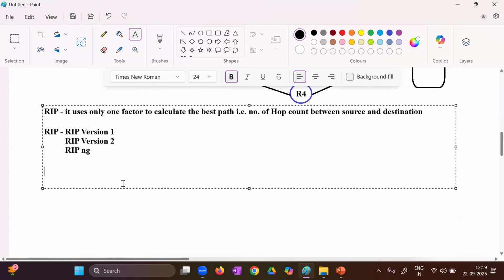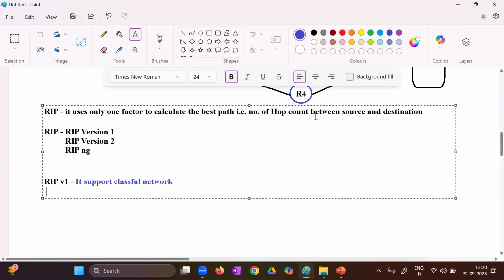Now, what are the differences between RIP version 1 and 2? See, RIP version 1 supports classful network, first thing. Second thing, it sends updates using broadcast messages. Means it sends updates using what? Broadcast. Means sending the messages to all the interfaces connected with that router.